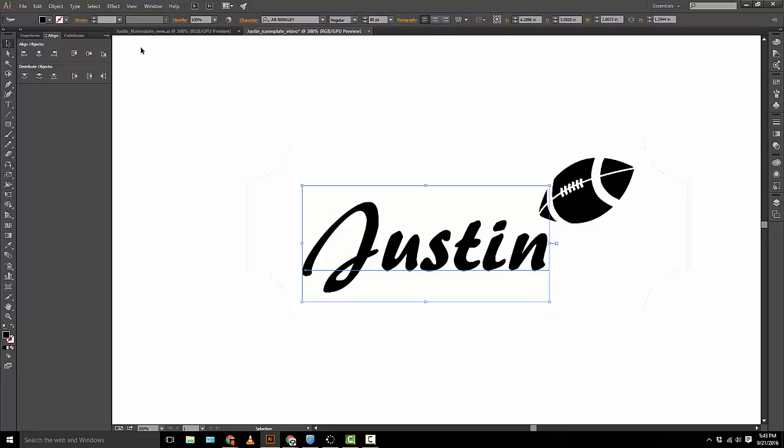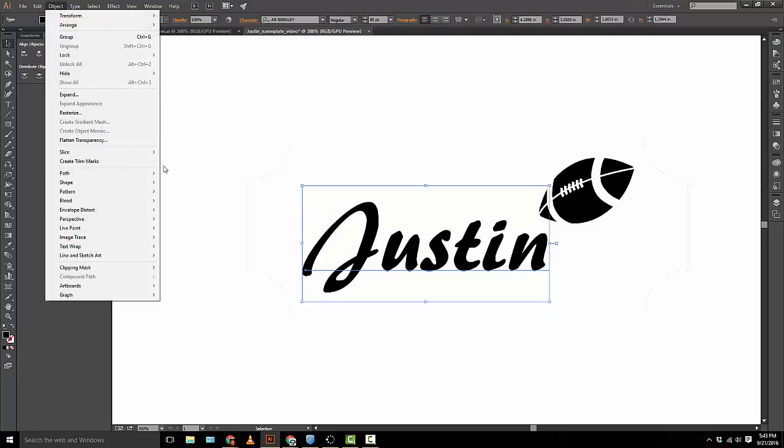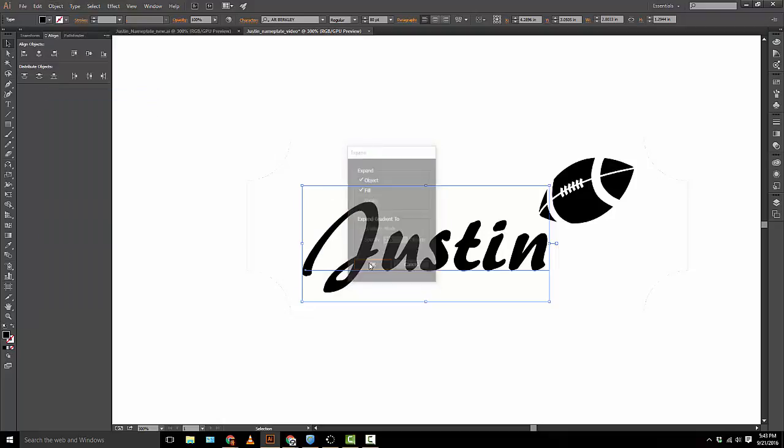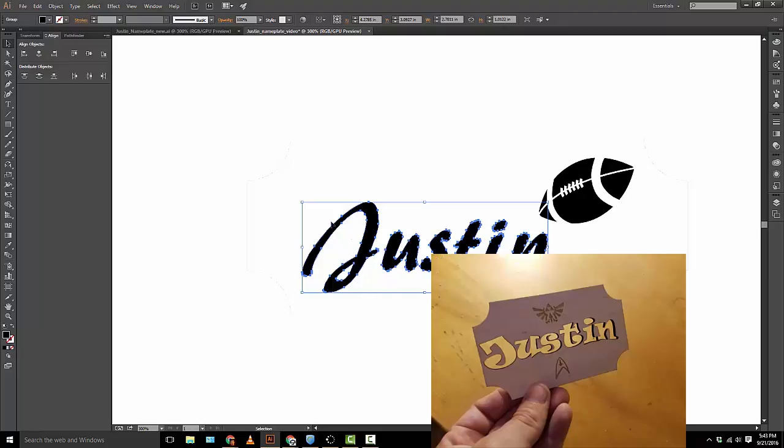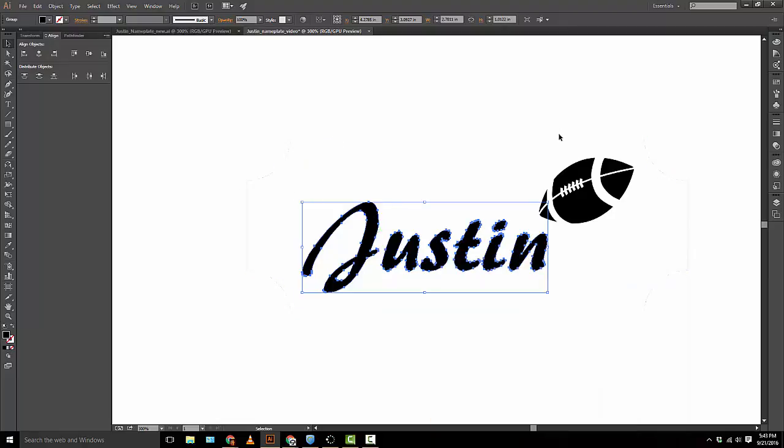So I just undid it. I'm back to type. I'm going to go up to Object and do Expand. Everyone's doing that. Okay, now, if you want your letters cut out, we're going to give the letters the same stroke that we gave the outline. Because whenever the laser cutter sees a very, very thin red stroke around something, it's going to cut that thing out.